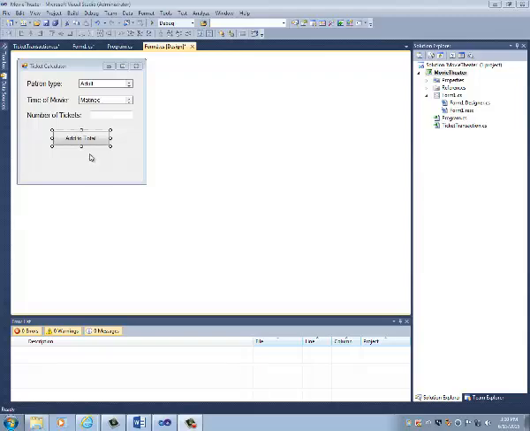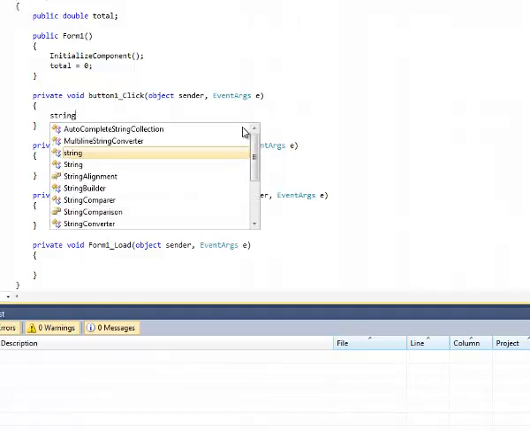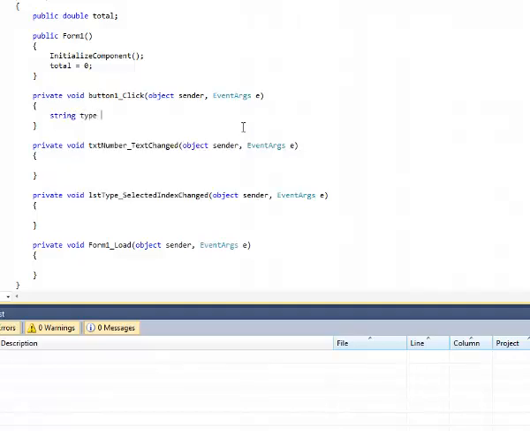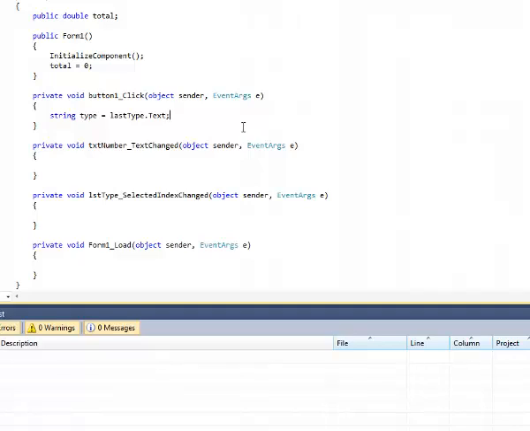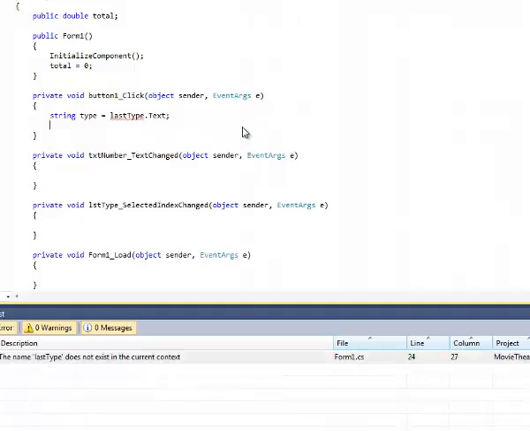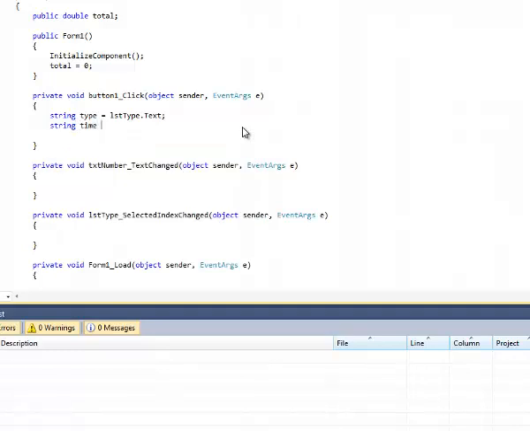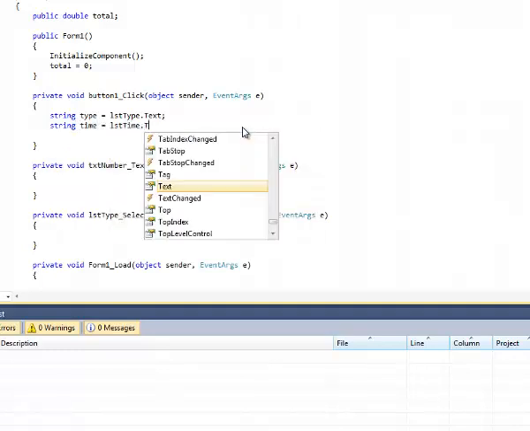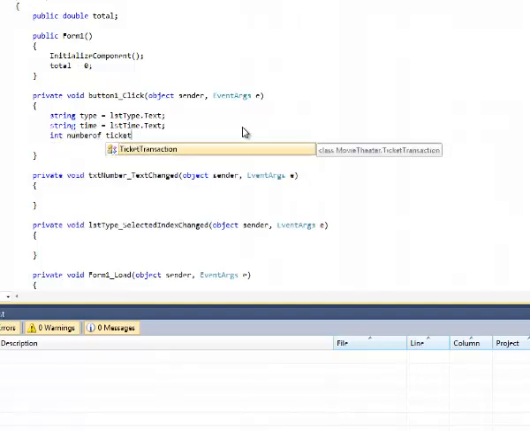We're going to calculate on the button click, so we're going to double click it. Now the first thing we need to do is get our information from our list boxes. So the type of movie, adult or child, was on a list box that I called list type. Whoops, misspelled. And then the time was in a list box called time. And then also we had number of tickets.